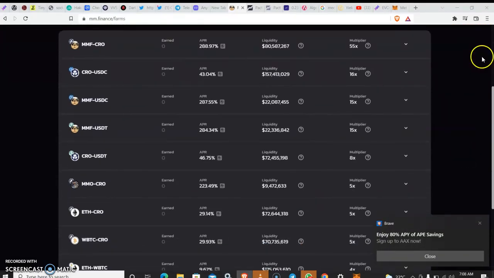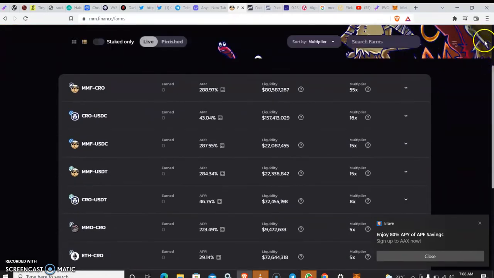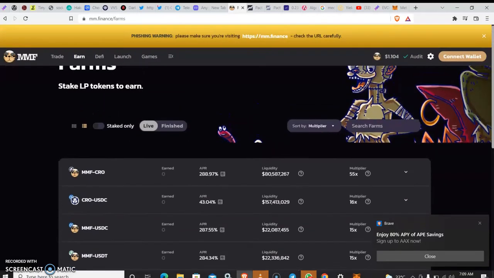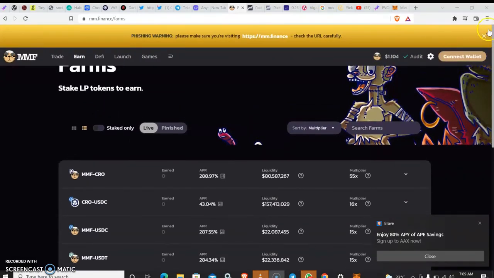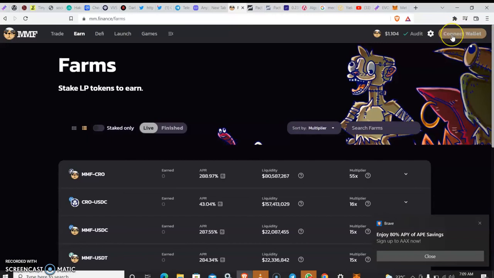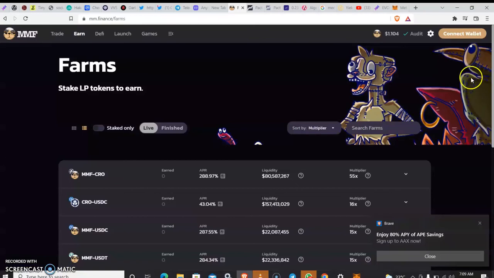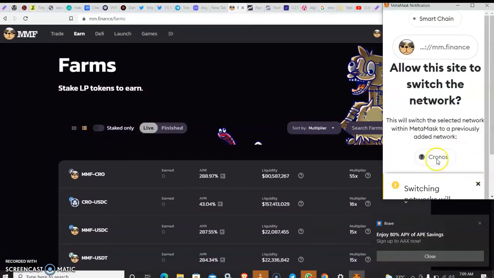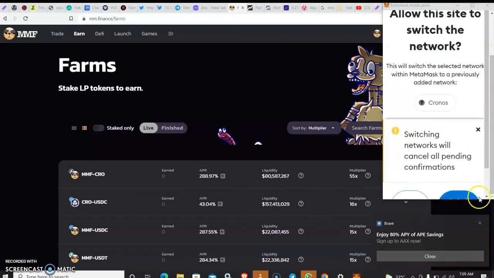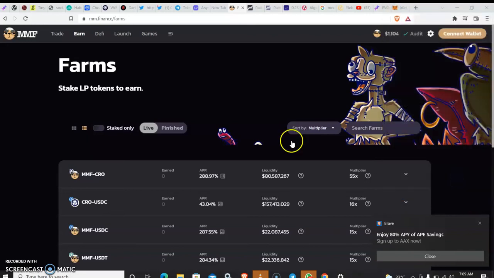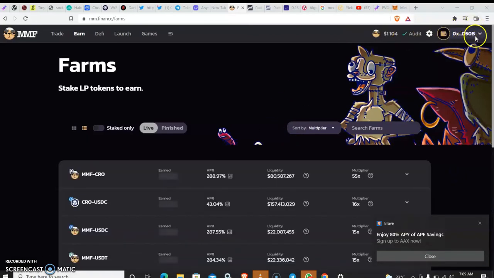So now let's purchase Cronos coin with the USDT we have just sent to our Cronos network. The first thing I have to do here is to connect this wallet. So I'll click on connect with MetaMask. I'll wait for it to pop up. Okay, let me connect this. Connect. The network is a little bit slow. Okay, switch network. Okay, it's connected here now.